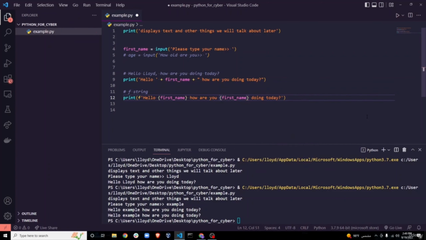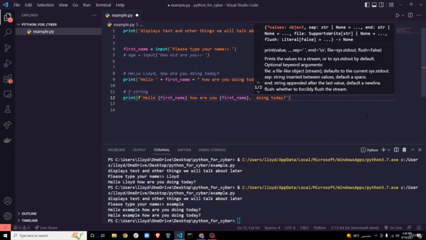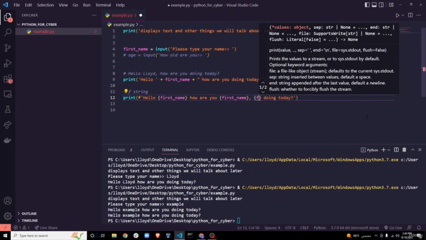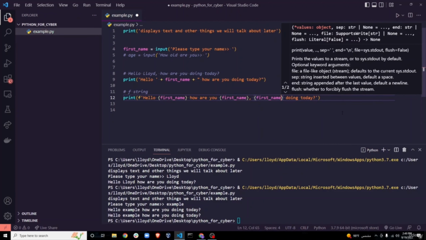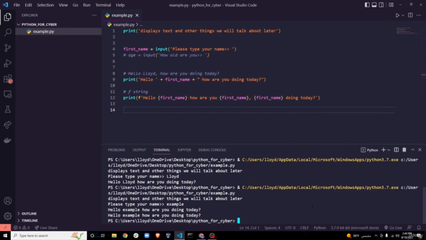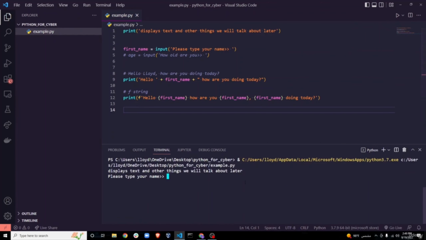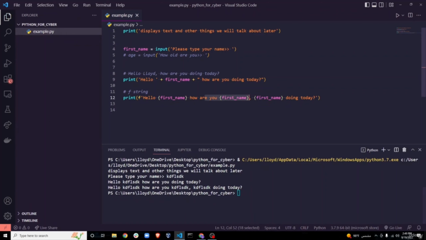I can do first name again. I can do commas. I can do first name again. It doesn't matter, right? Okay, first name again. I can control S. I can clear the screen, and then I can go here, run the Python file, and then we have all this together. It's a lot easier to put different things together. You see how I broke this twice?